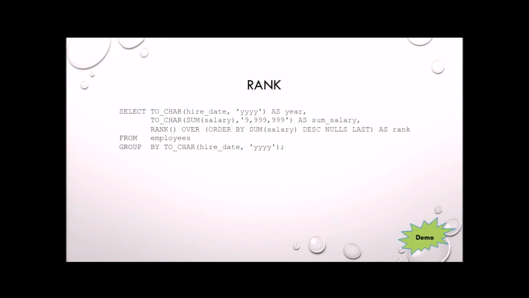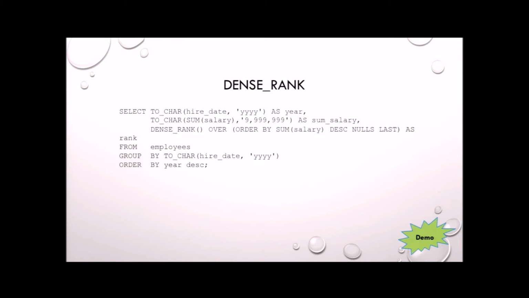So what you can do then is simply change it to dense rank, and you would get 1, 2, 3, 4, 5, 5, 6. So it does not skip numbers. It just continues on, okay? All right, any questions on that?